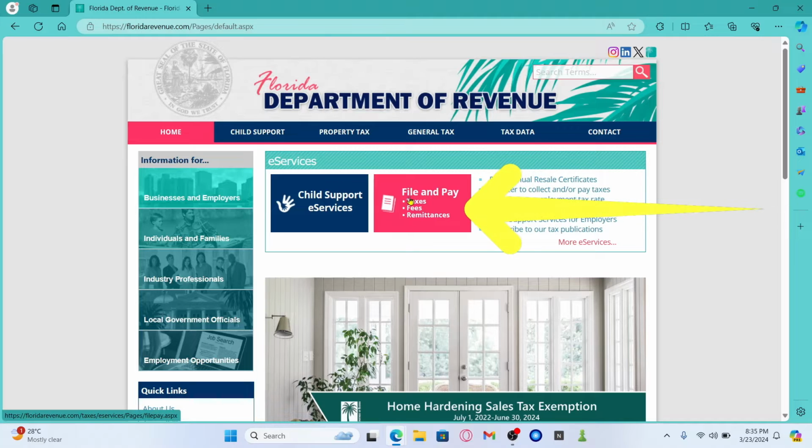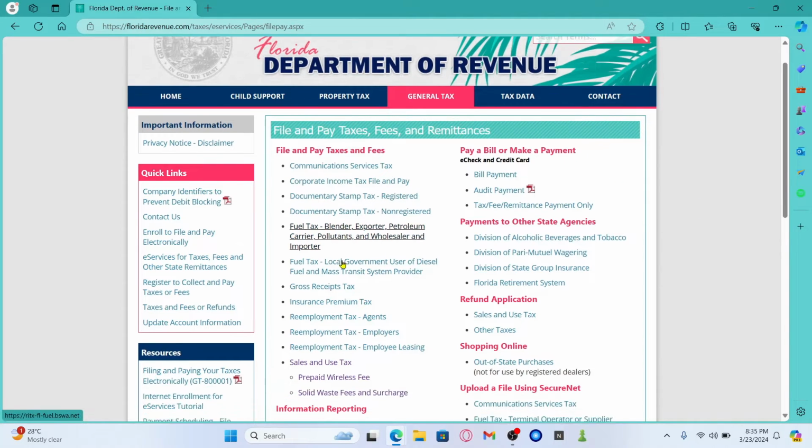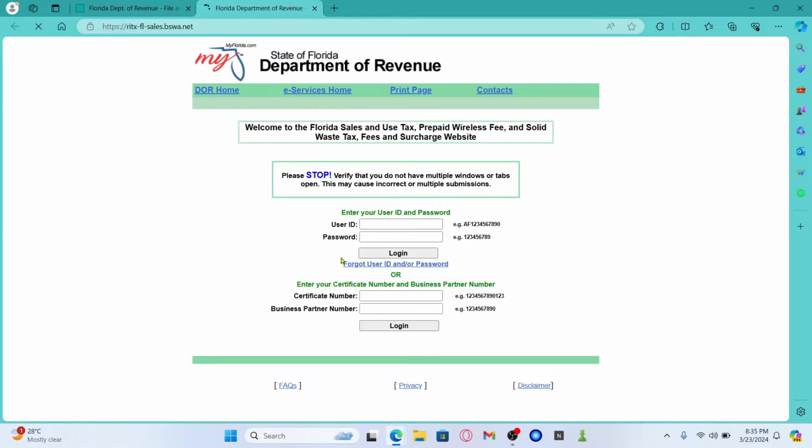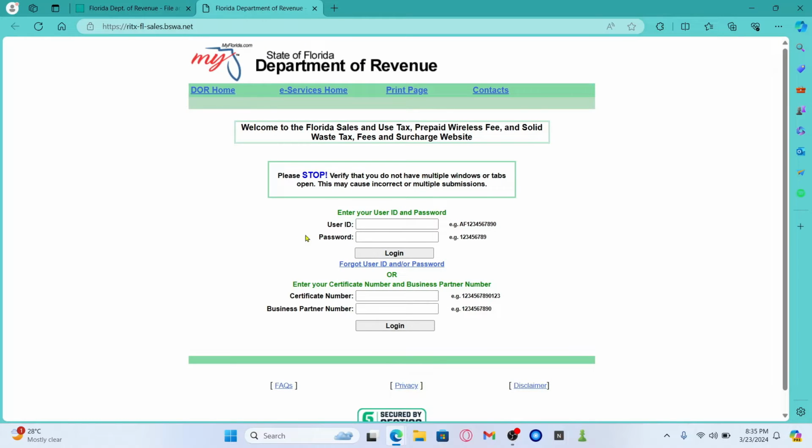Now from the homepage, click on the File and Pay option and you will see the list of various different categories of taxes. Scroll down until you find Sales and Use Tax and then click on it. You will then be taken into the login portal for your sales tax account.